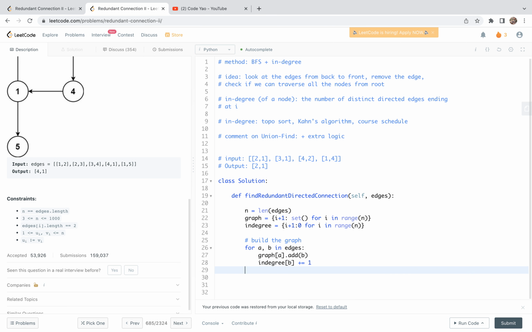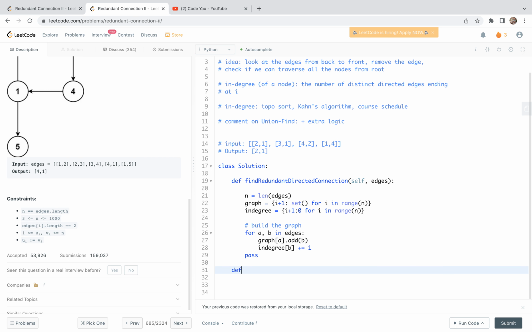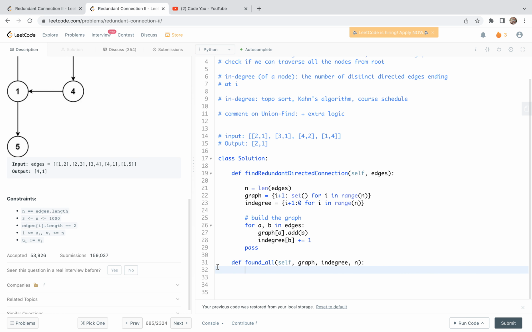With that said, let's stop here and then write the utility function or helper function. We can actually write the function below this main function, but in order to make it decoupled, I will write it as a method. I'll call it found_all. This is essentially a traversal. First it accepts the graph, since we need to traverse the graph. We need to know the in-degree information, and also how many nodes we have. So that's the arguments or function signature.